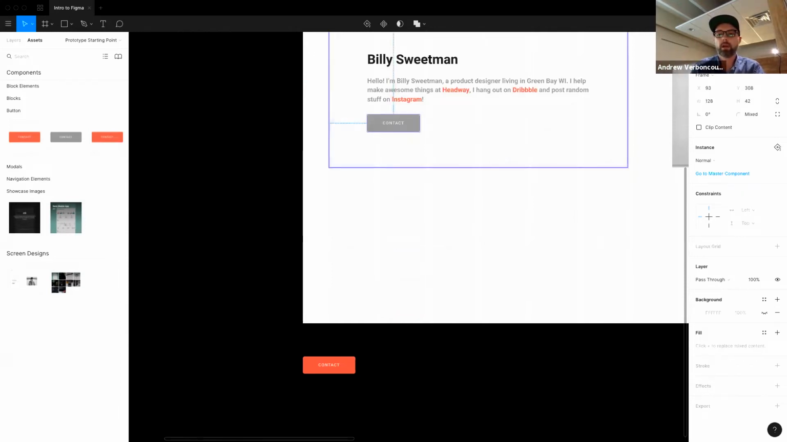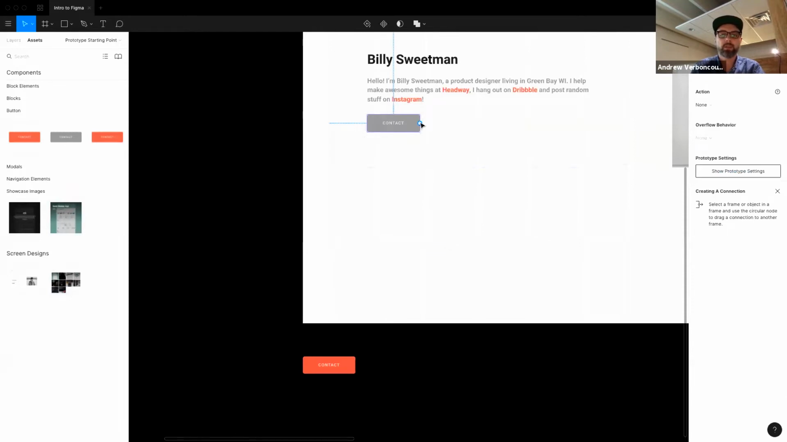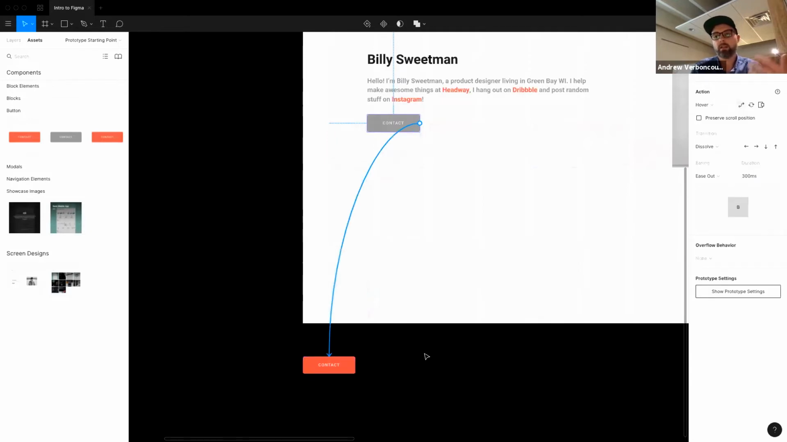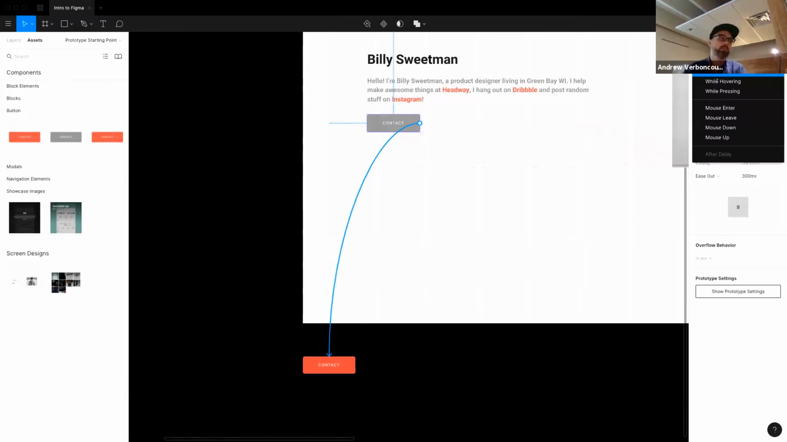So what we're gonna do is we'll grab on this one again, we'll grab our little prototyping connector and drag it down to this button here. And now we have that link there. So now we have a couple of triggers that we can use. Before we just had the default on click, and that's the second I click on it, it's gonna take me right there. We have a couple other options while hovering.